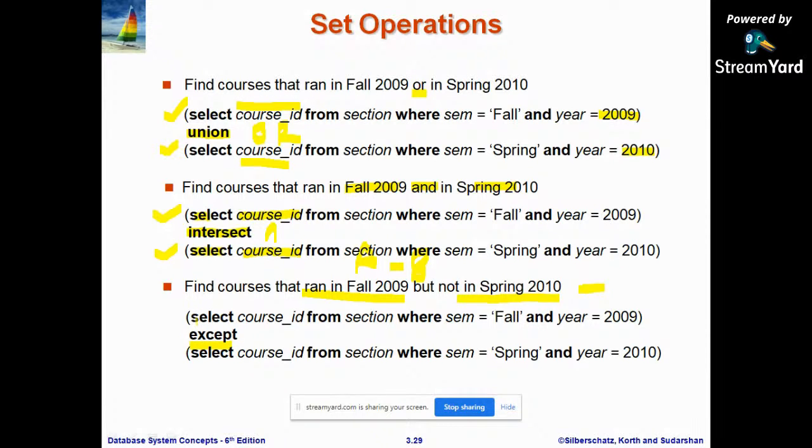In this SQL, you have to write A, that is, select all the courses which are offered in 2009, minus, that is, except B, all the courses which are offered in 2010. So it will give you all the courses that run in 2009 but not in 2010.